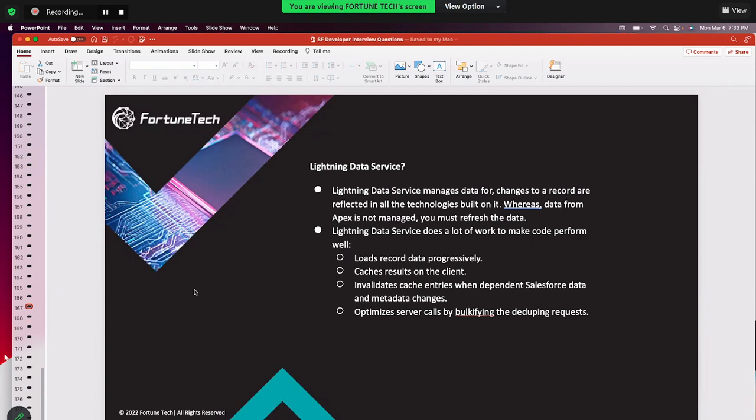So what is it doing exactly? What is the job for the Lightning Data Service? It loads record data progressively, caches results on the client side, invalidates cache entries when dependent Salesforce data and metadata changes, optimizes server calls by bulkifying the debugging, I think, results. It should be debugging.